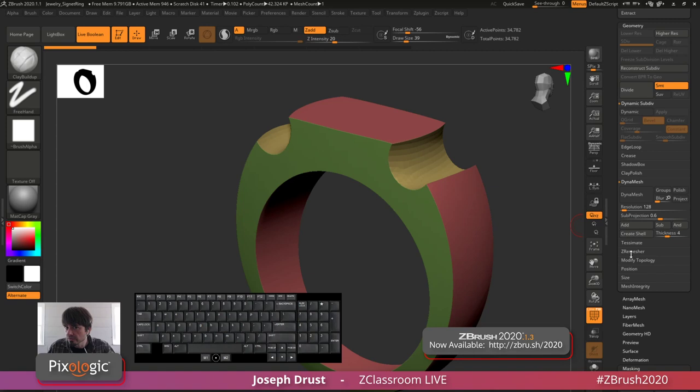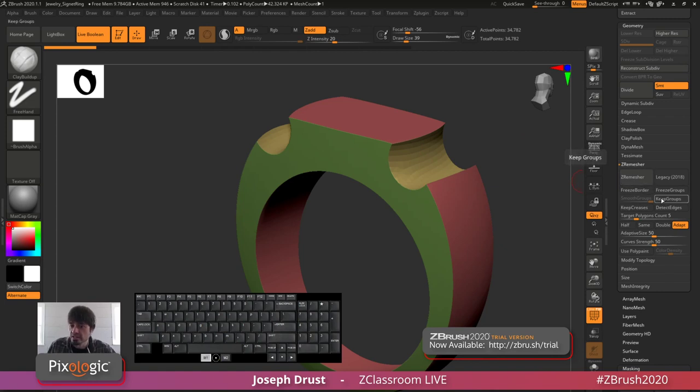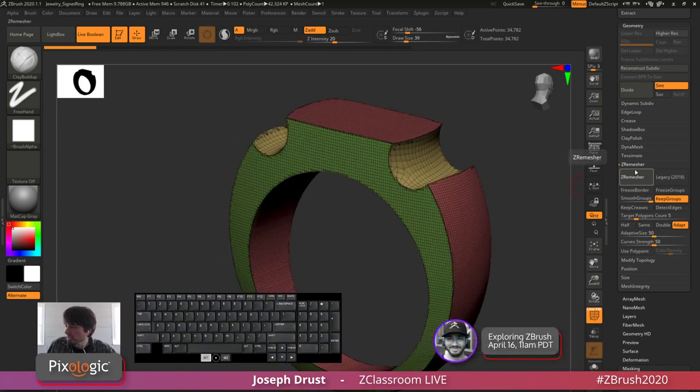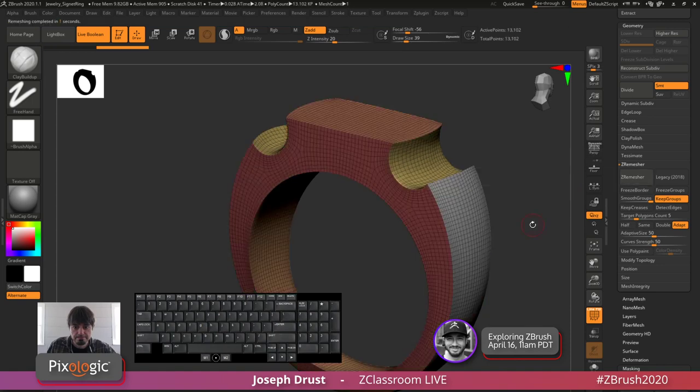This is a little bit different than dynamesh. Dynamesh is just going to try to give you an even surface. ZRemesher is going to look at some of the curvature aspects of your mesh, and it's going to try to give you nice curves along those edges. So I can come over here and activate this keep groups option, which is going to look at the divisions in these polygroup colors that I had from the original mesh. I can now run ZRemesher on this. So you can see this is the mesh here, and we'll see how ZRemesher does on this.